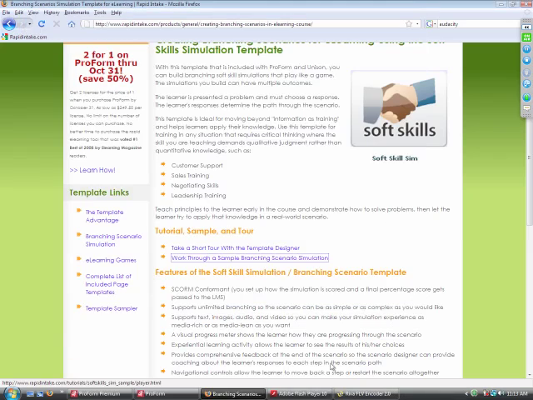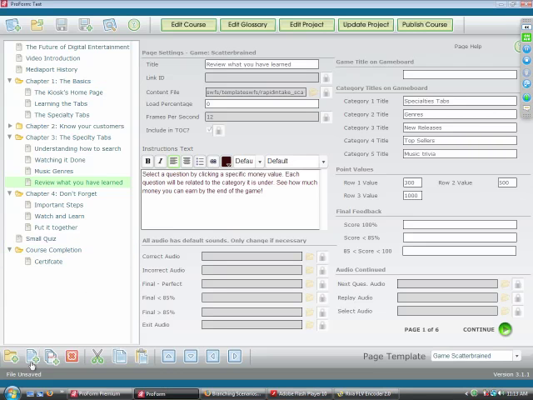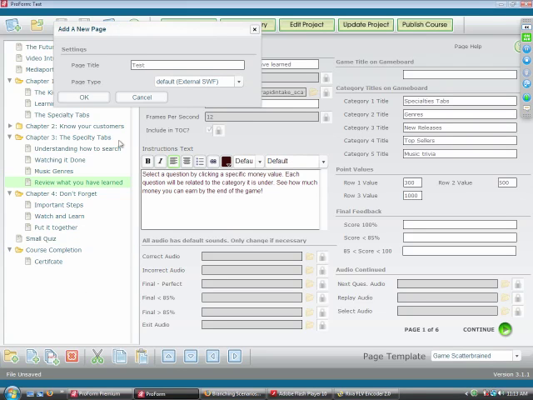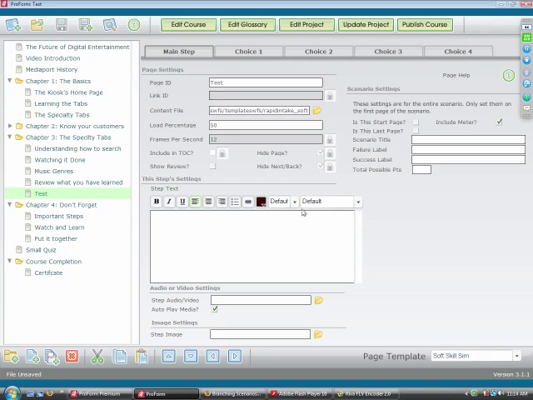Okay. Now the soft skills page. To add a soft skills page, you just click on add a page, give the page a name, and select from the drop down box what type of page you want it to be. In this case, soft skills. You type in the scenario, you link your audio or video, or you link your image, and type in the failure or success labels as well.